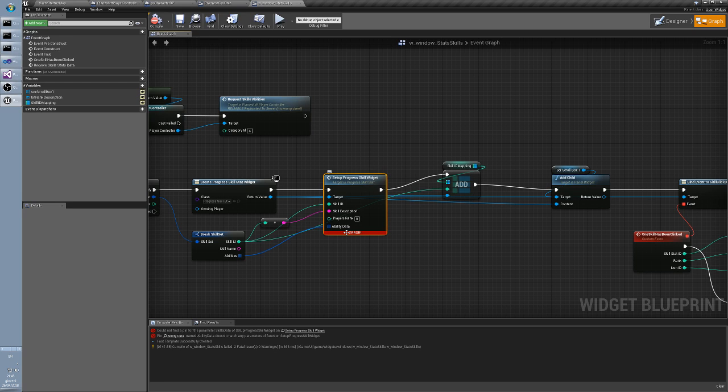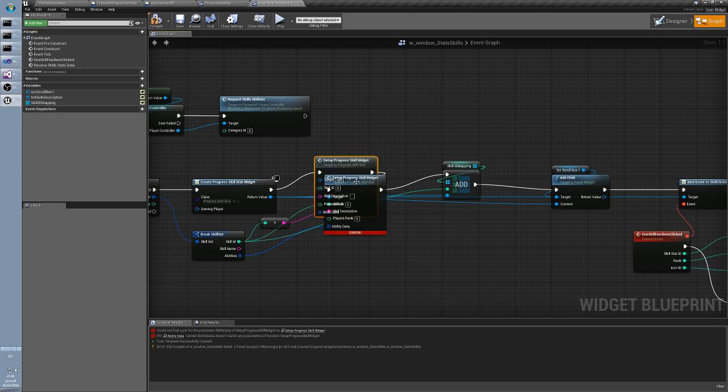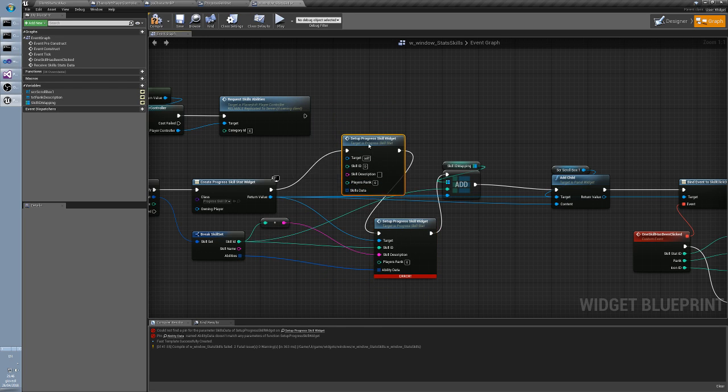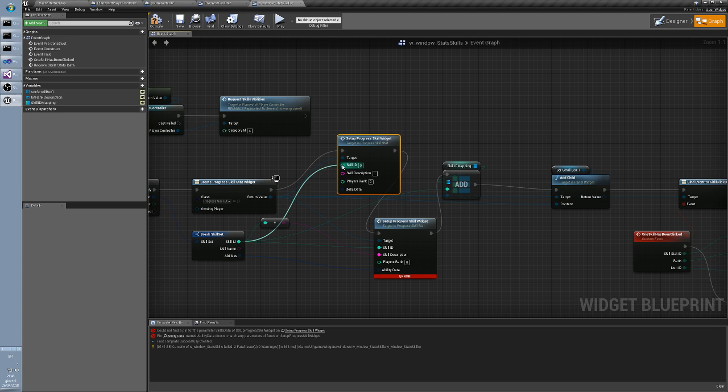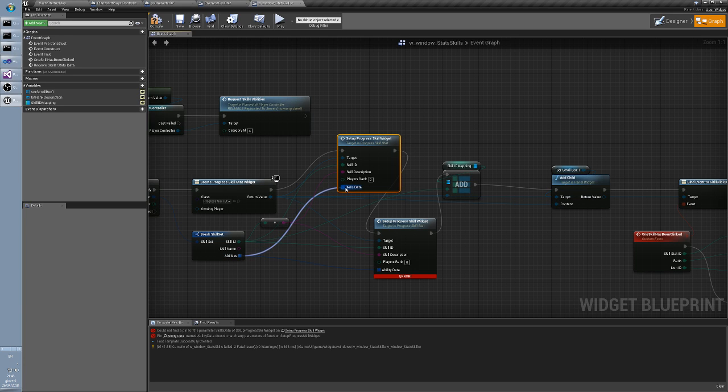Could not find a pin for the parameter skill data of setup of a skill widget. I think I have to recall this thing. Setup progress. Let me try to redo it. Maybe it's messing up a bit. So target goes here. Skill ID comes from here and goes there. Skill description goes there. Player rank we don't have, and skill data is connected here.